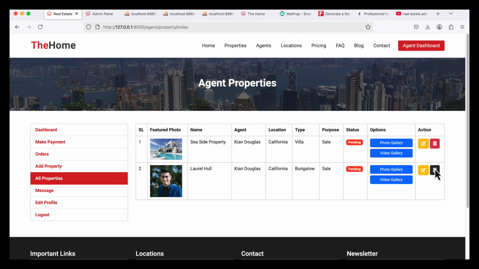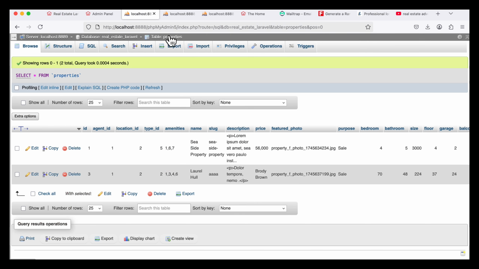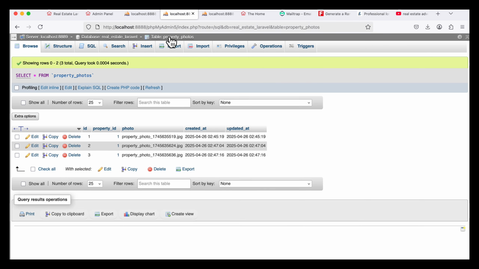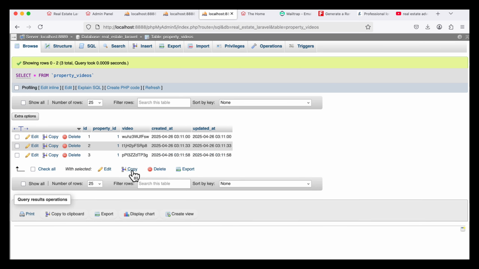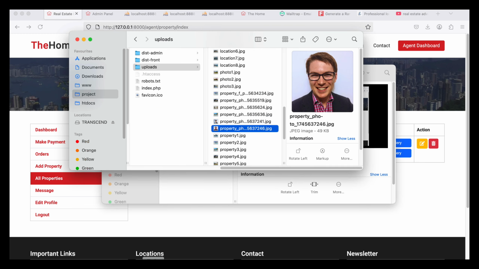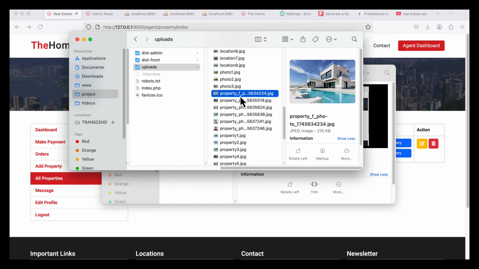So let's do that. I am going to delete this one. You see, property deleted successfully. So let's check it, refresh. Yes, it is deleted from the property photos. You see, yes, the last two items deleted, and here this one will be deleted. So refresh, you see it is deleted. And now if I go back to here, you will see that featured property is f underscore only one item, and another one is not here.